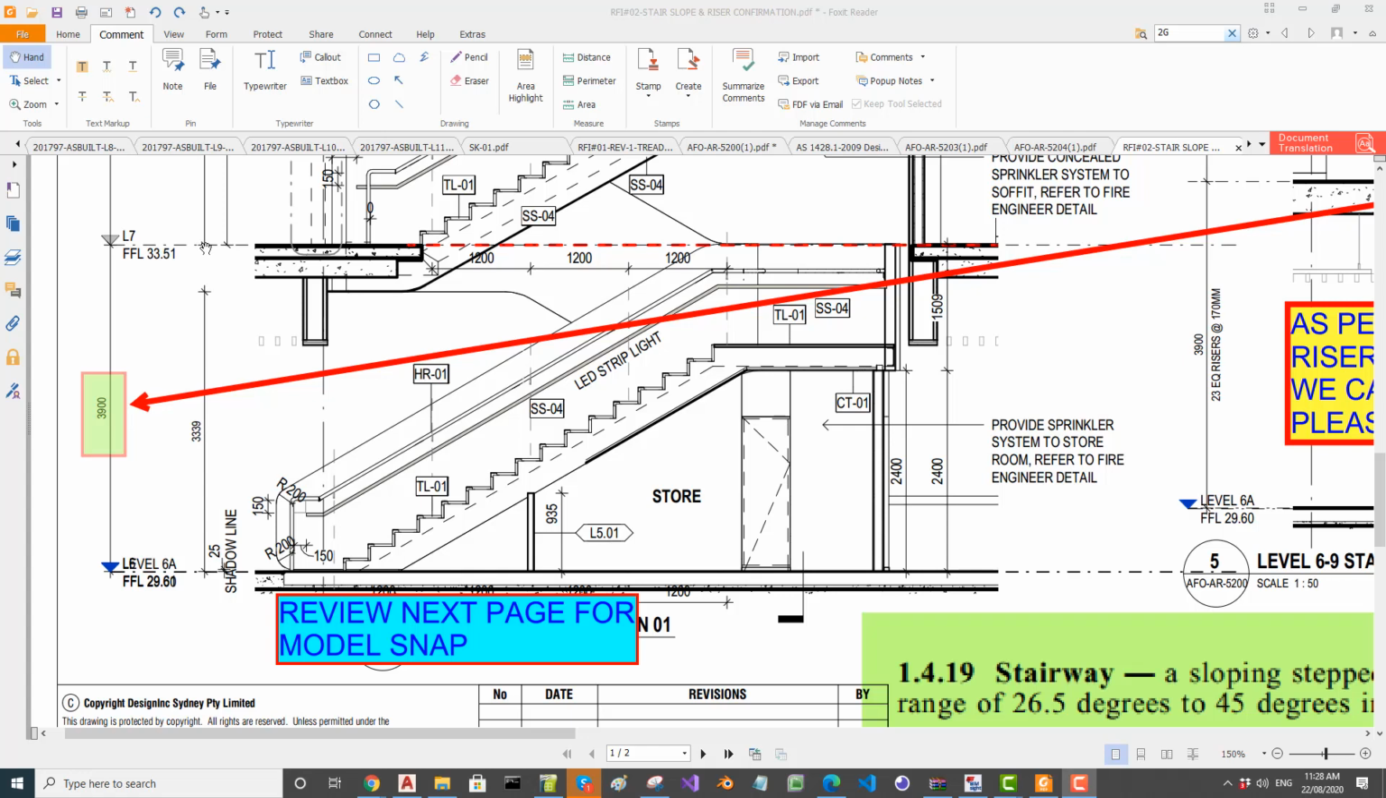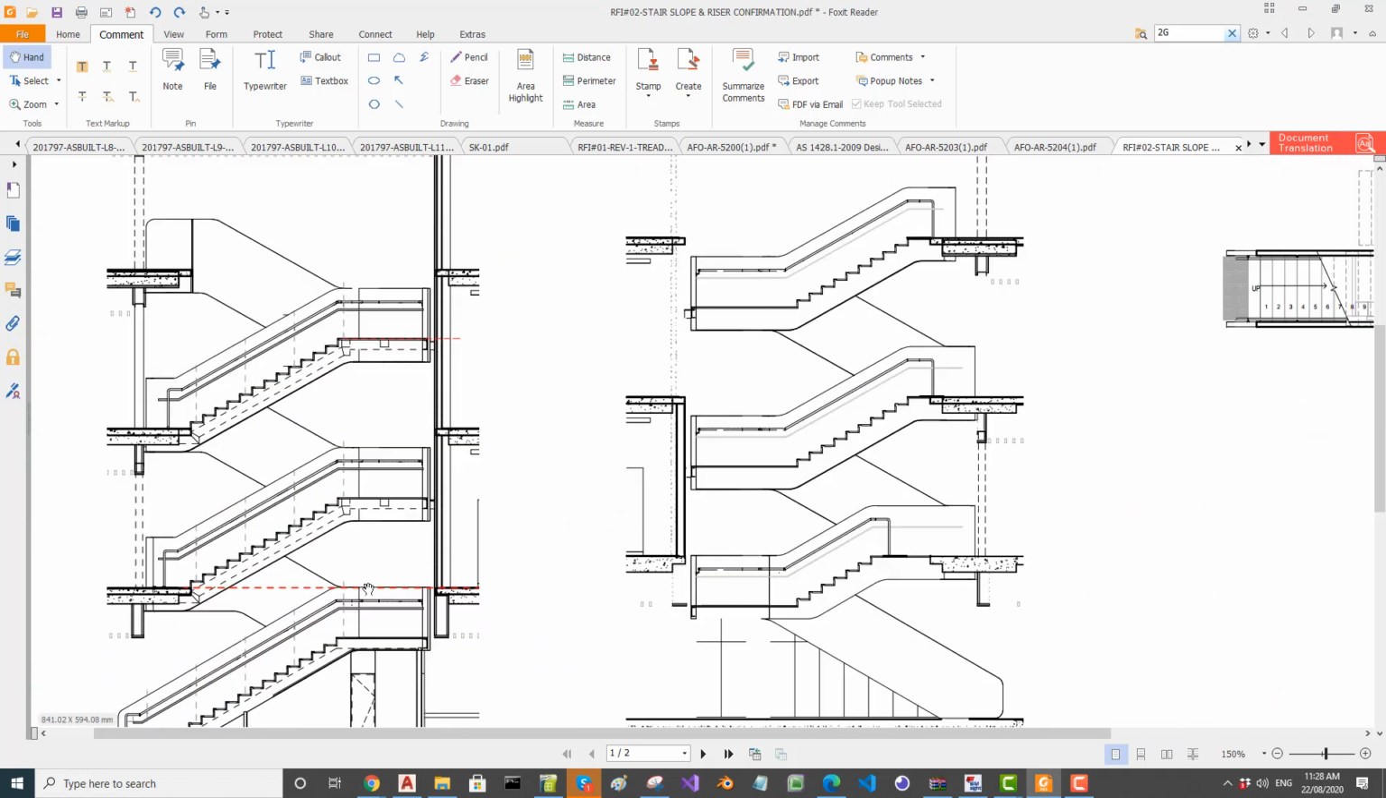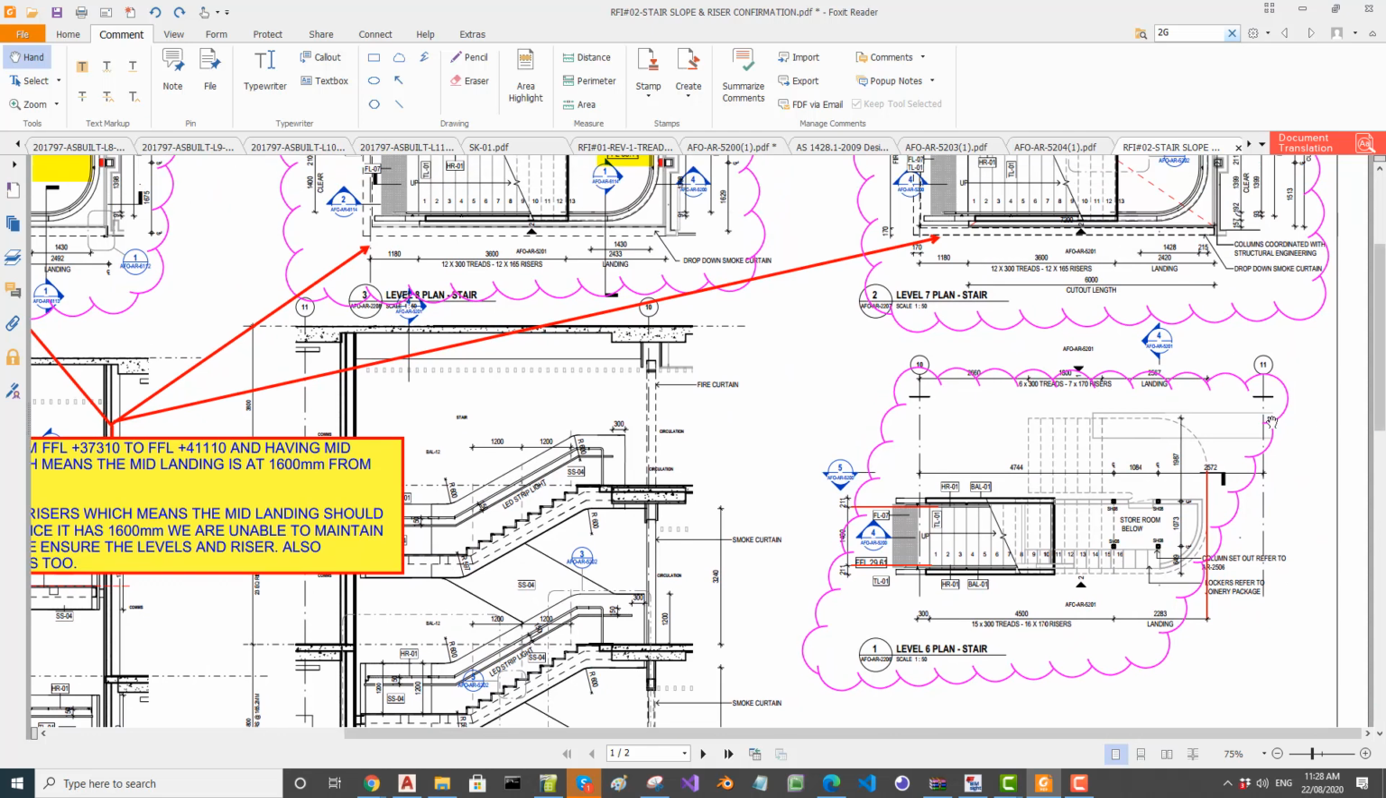So we have the stair running between RL 29.6 and 33.51. That is finish floor to finish floor. That's what you should be using to set out the nosing points. The structure itself might go somewhere else. That is, the base plates and all the stringers might go somewhere else, but you are going to set the grids between nosing point to nosing point. That's extremely important.